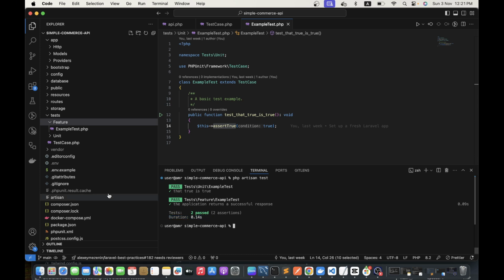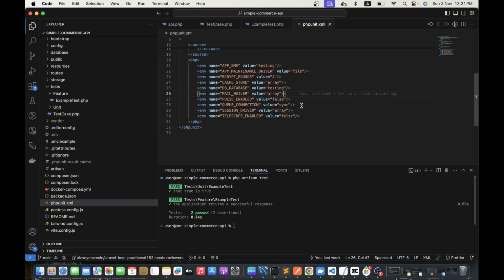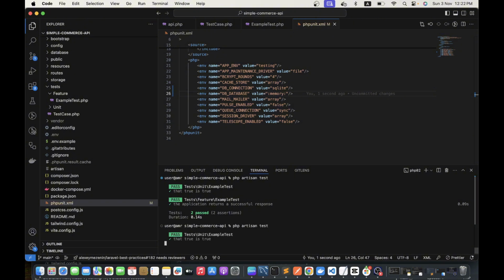We are going to need the connection to the database. So let's add our connection in phpunit.xml. I believe here we should add another record for DB connection because we are going to use SQLite. This should be SQLite. DB database should be, I believe, something like this. Memory. All right. Let's check again if everything is good.